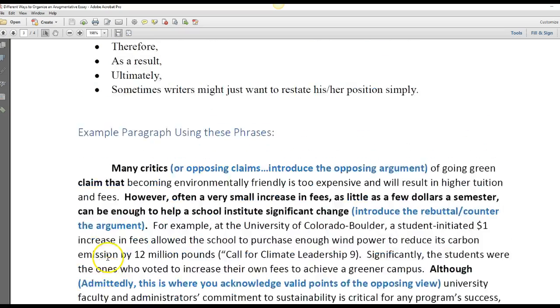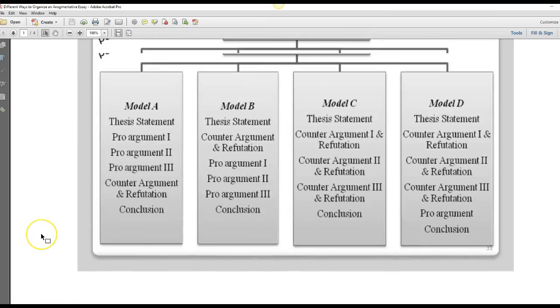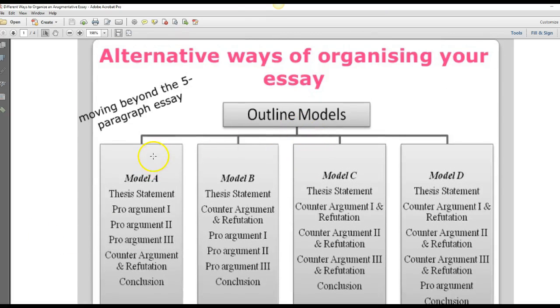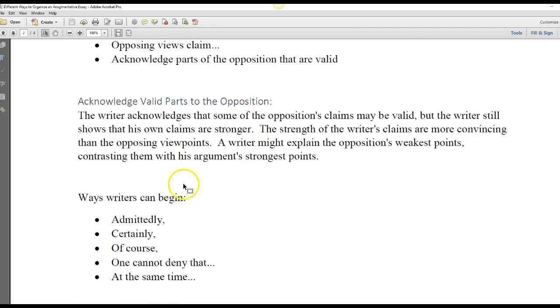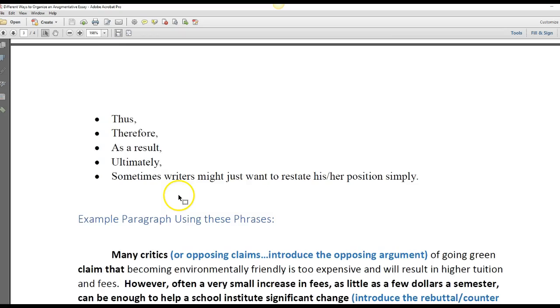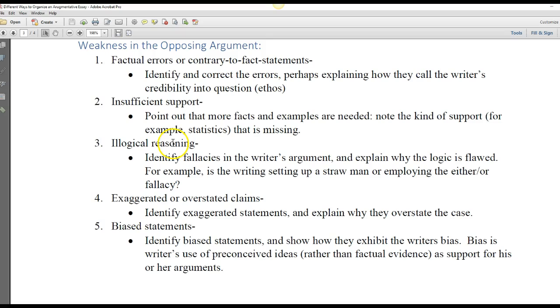Okay, everybody, this was the presentation. I hope this helps. Look this over again. Outline models, I would choose A or B. Here is how to start your opposition and how to start your refuting phrases in the paragraph. Look at the example I gave you. I break it down really well. And then you want to look for the weaknesses in the opposing arguments. So when you're writing your own paper, you're going to bring in the opposing view, look for the weakness, and state why it is weak.